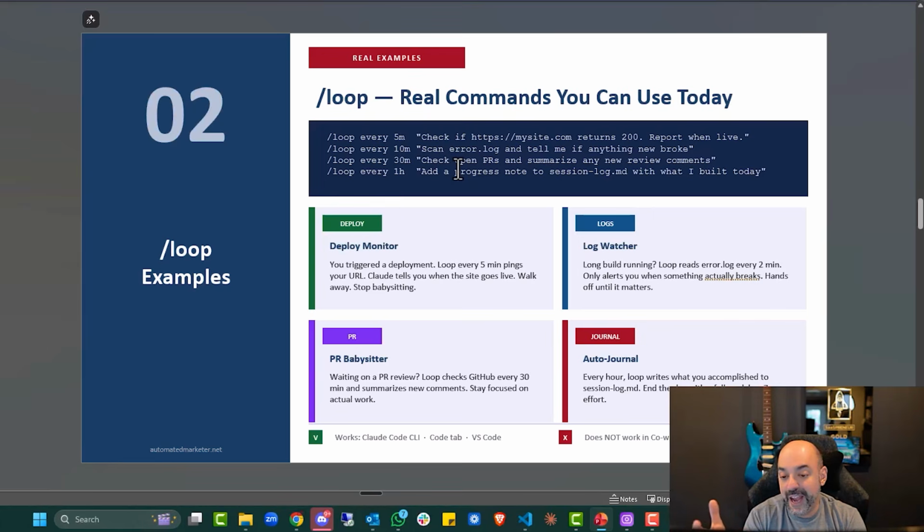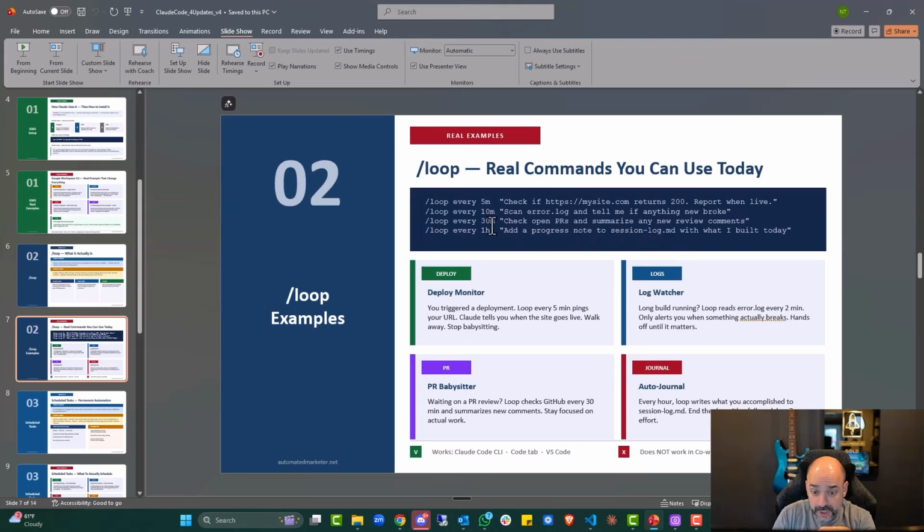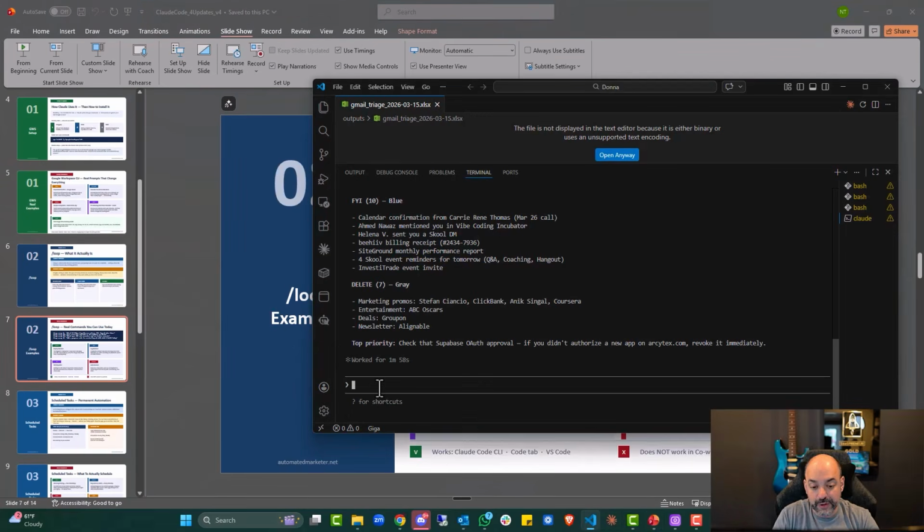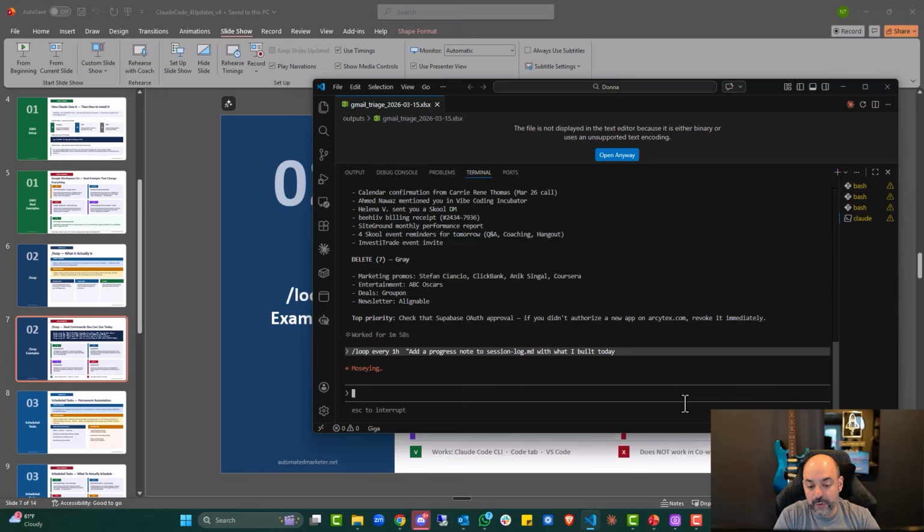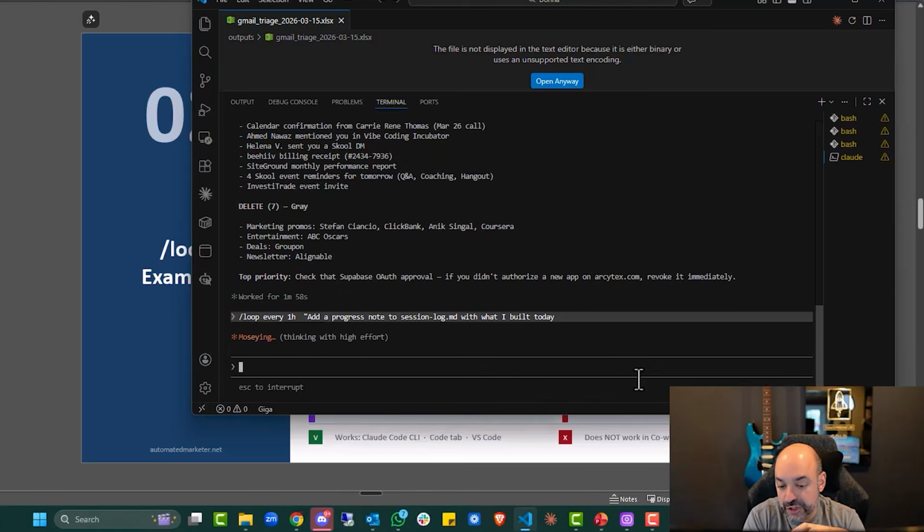Or, scan error log and see if there are any errors coming up as you're running and testing your app. You could also have it checking your email, like I mentioned before, or every hour, add a progress note to the session-log.md with what I built today, right? So for instance, I can go ahead and copy this right here. And if I copy that, I can go back into my terminal. And now that I have a terminal in here, I'm going to say loop every 1 hour, add a progress note to session-log.md with what I built so far today.